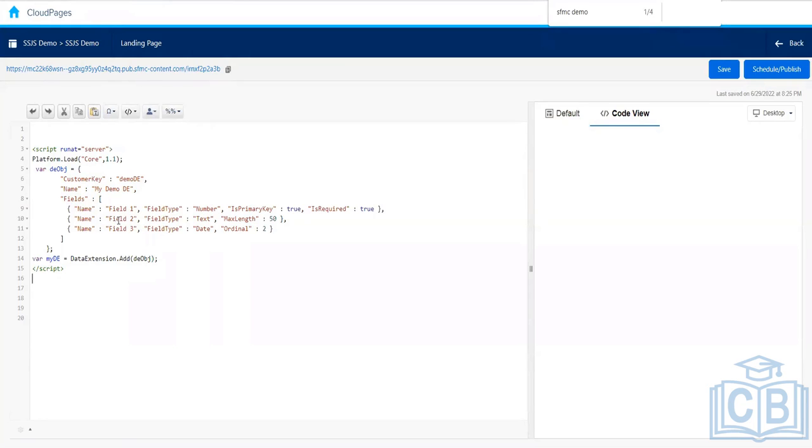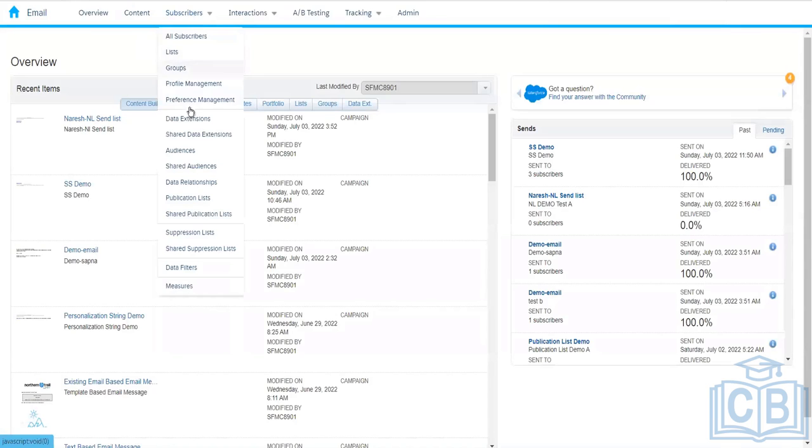All the information that you would pass: the name of the data extension, the customer key, and what all fields that we want to create. We are going to pass this in the form of an object. An object always stores the value in the form of a key and value pair. Let's come over here and go to the data extensions.